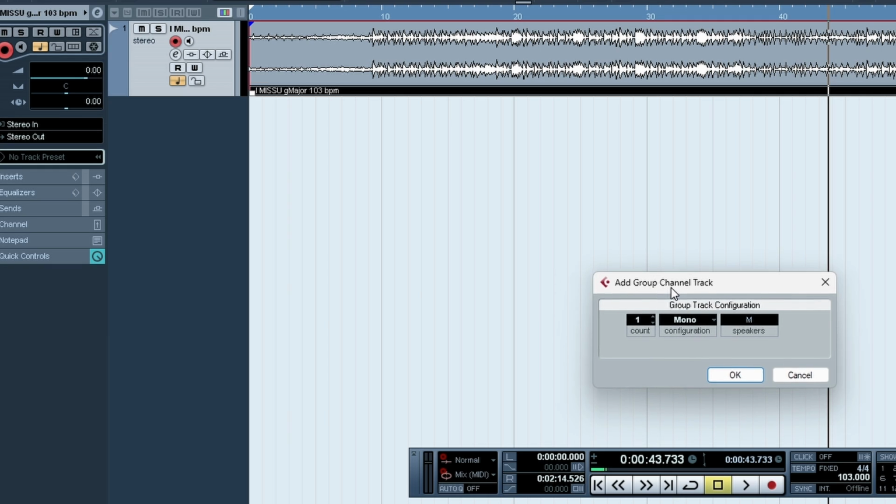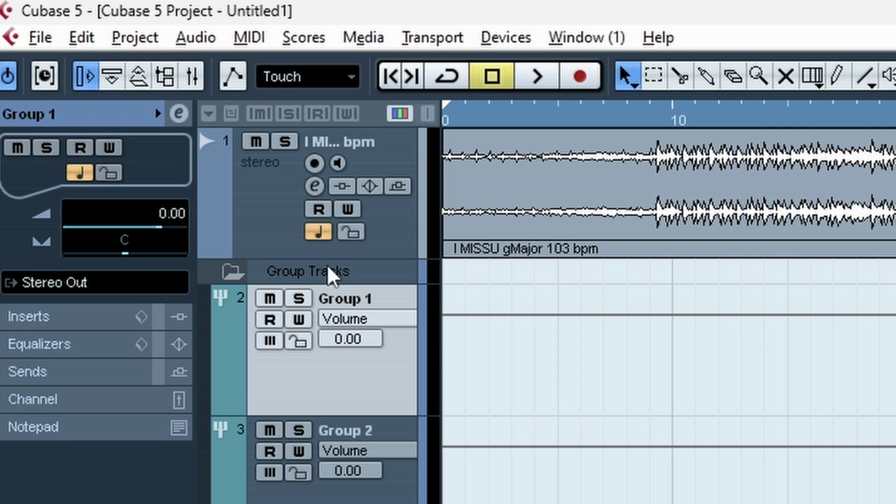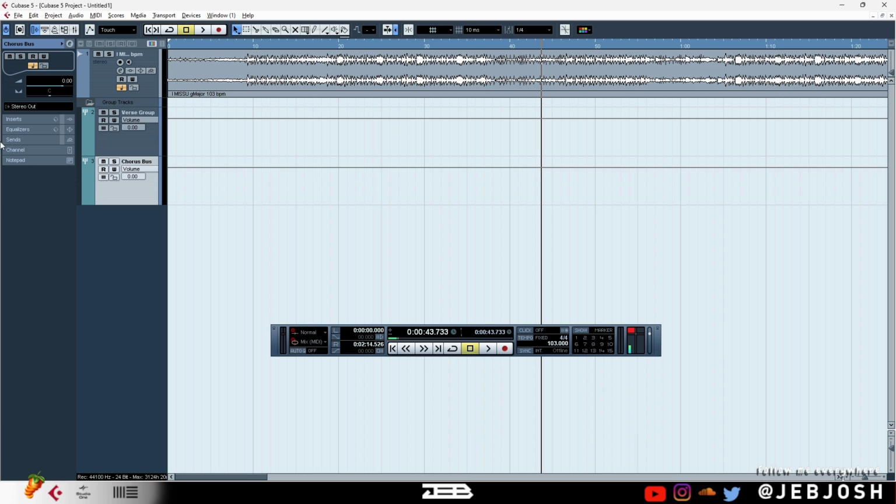Mind you guys, this is a group track, also known as a boss. This is not the track itself. This is a group track. I'm going to put two, one for my chorus and one for my verses. I'm going to call this verse group, and I'm going to call this other one chorus group. I'm going to call it chorus boss. So you know it's usually the same thing, but every DAW has a different terminology for it.